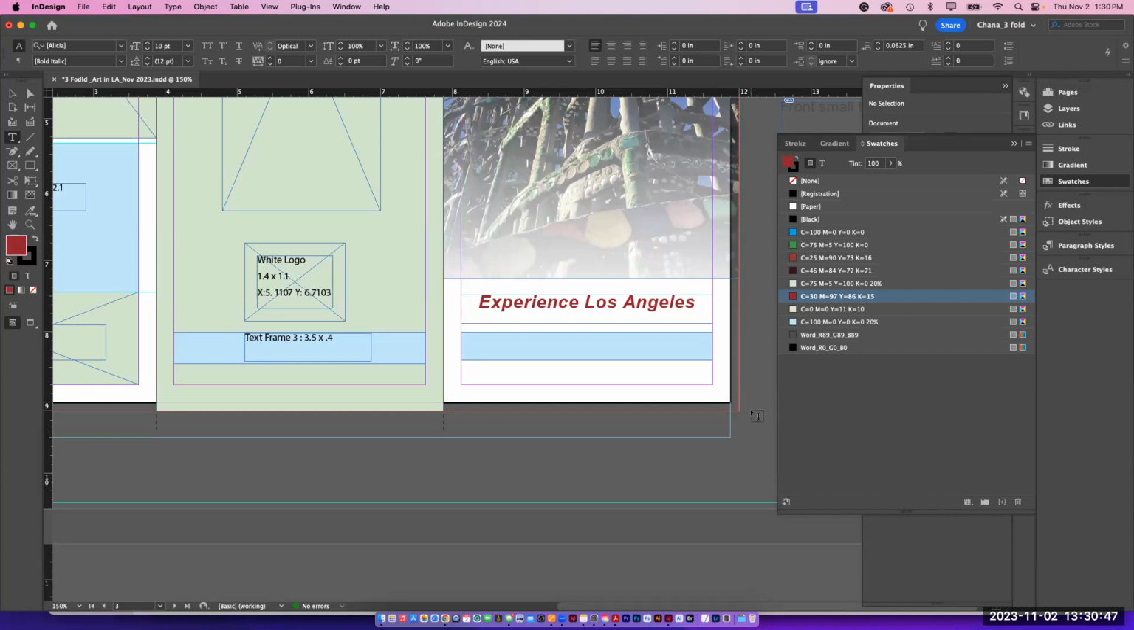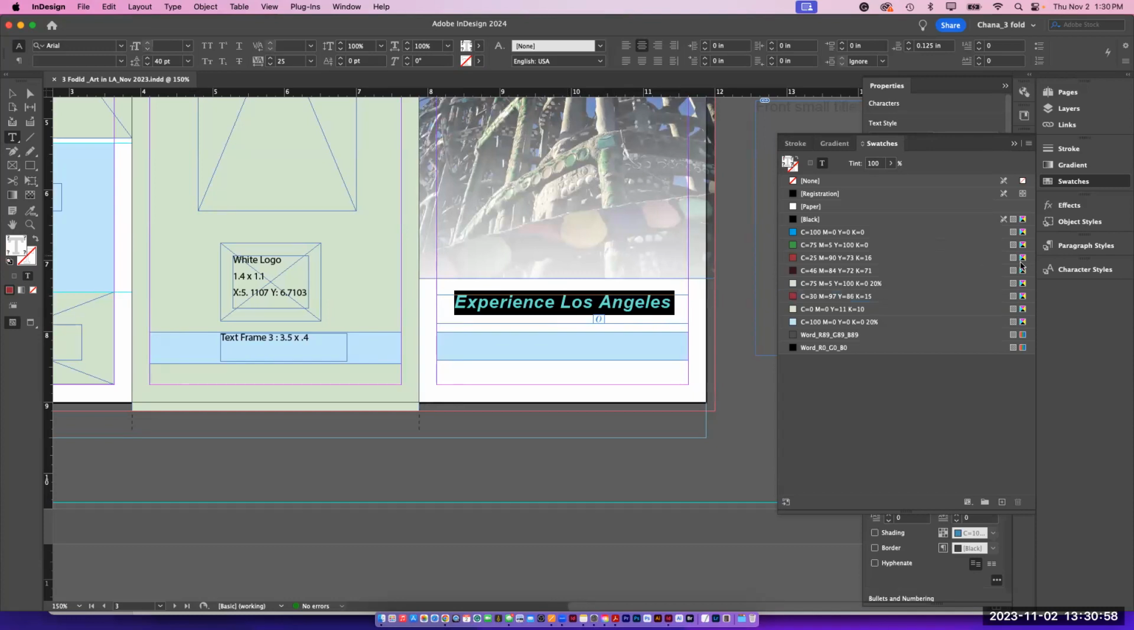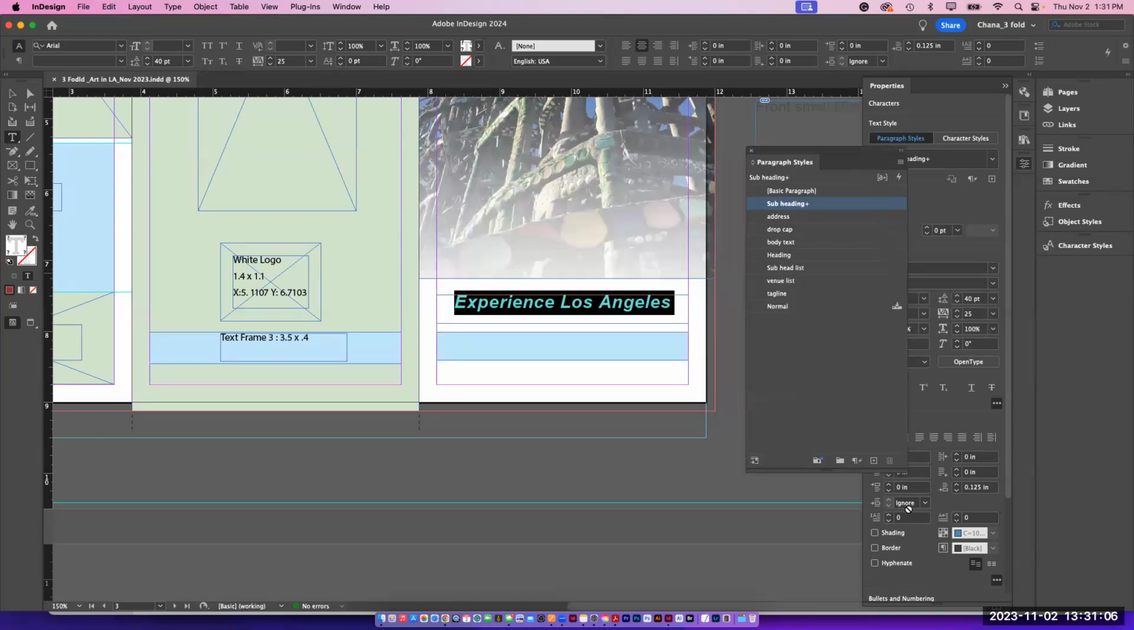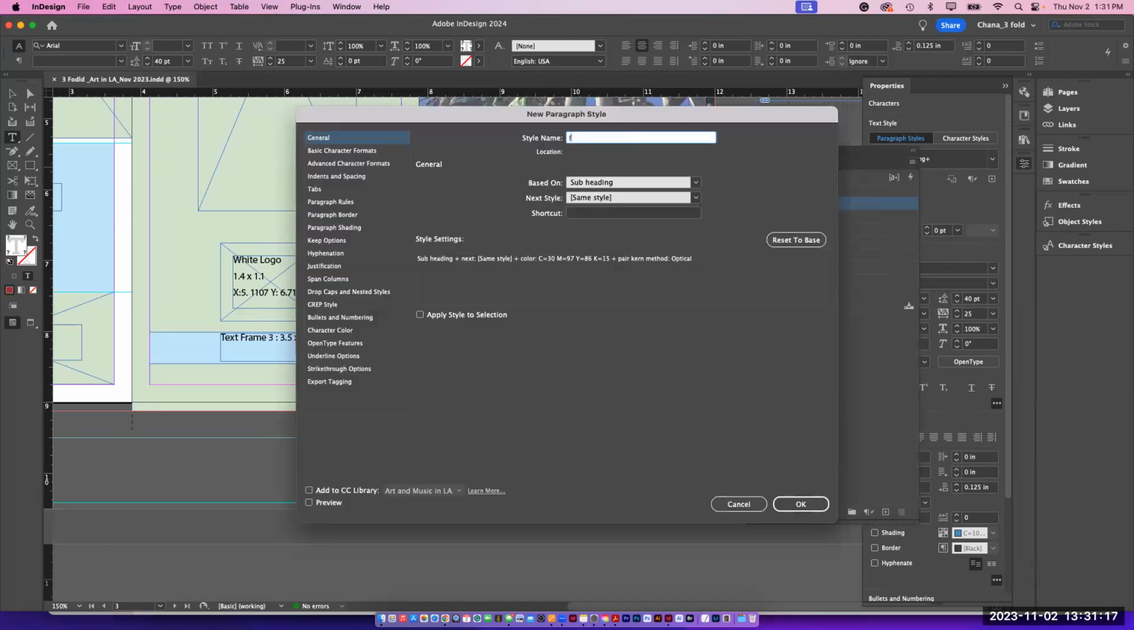I'm saving it. Do I need to create a paragraph style for it? Only if I want. So I'm going to double click on it, go to my paragraph style over here, and I do have the styles over here already. But if I want to create some kind of style, I'm going to go to the flyout menu. I'm going to say new paragraph style, and I'm going to call it front heading. And then I can go back here and say apply to selection.